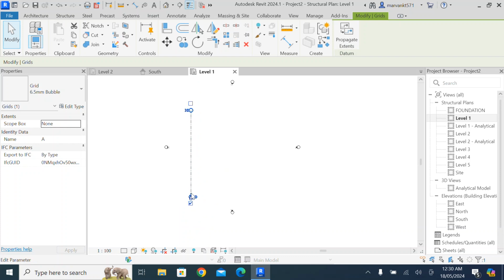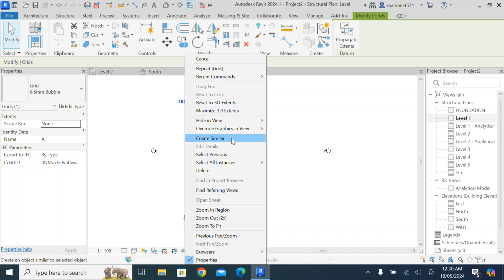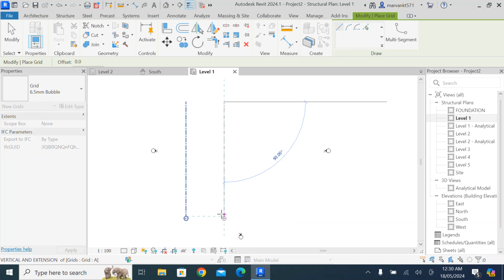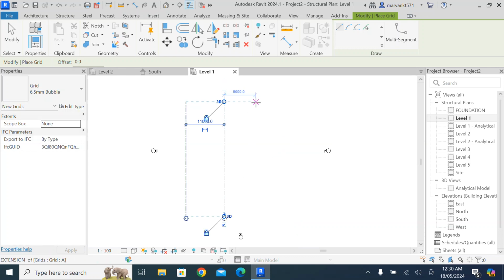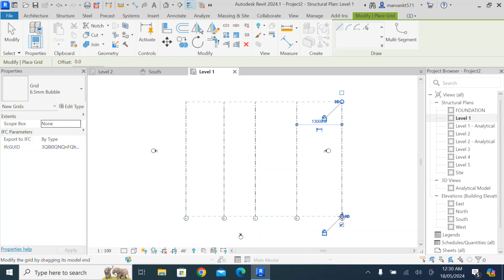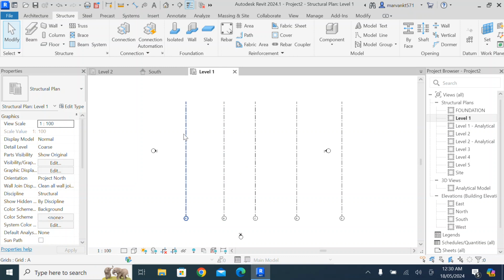So then I'm just going to place another grid. So you can just right click, create similar, and again I'm placing another grid over here, any of this direction. I'm not taking any dimensions now, simply placing it. Let's say I need to place 4. Okay. Then I'm going to give here the distance between this grid to this grid, for example 30 meter, that means 30,000 mm.